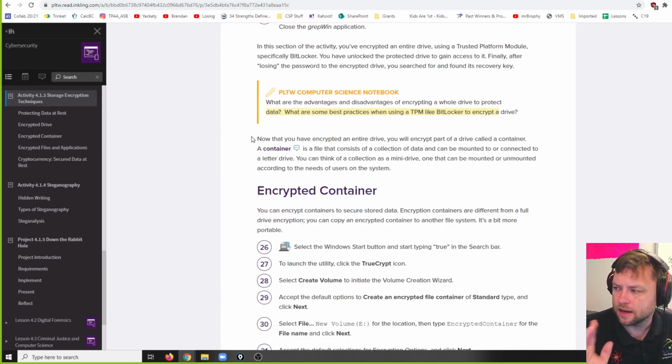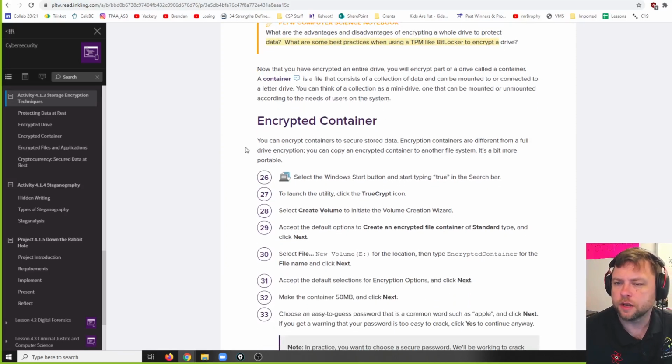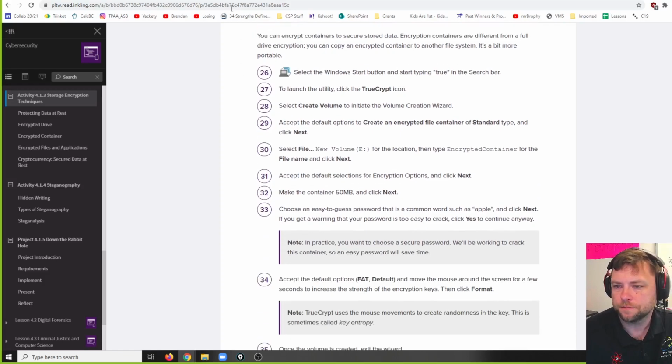All right, now that we've done all this, I want to try the next part of this: encrypting a container. A container is kind of like a part of a drive, right? We're just taking a chunk of this drive and converting it into a container, like a new drive. So watch how this works.